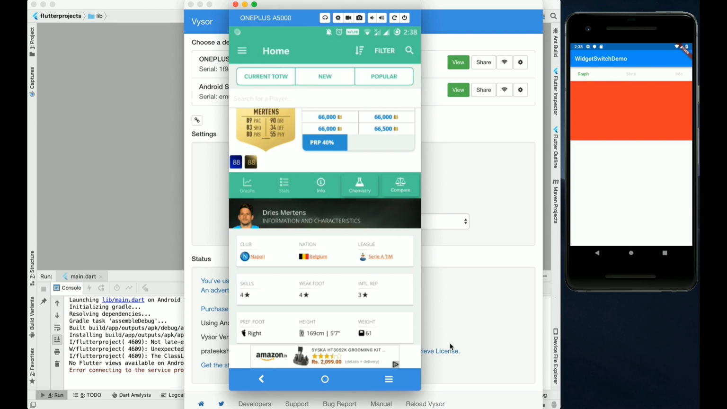I have been working on mocking an Android and iOS app, Futbin. For that, I am creating individual components. Once all the individual components are developed, I will be integrating them into a single app. For that, today I will be teaching you how to switch between widgets. You can see what we will be mocking.